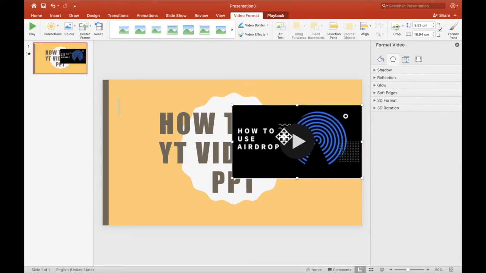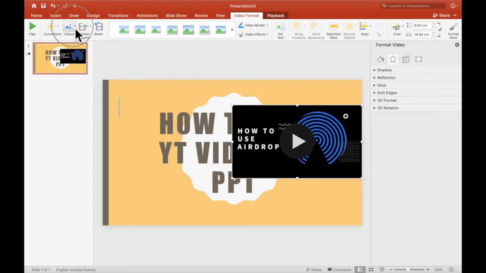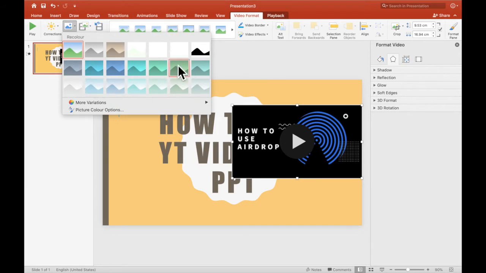Now I have different options for this. Number one option is here, I can color correct it. Whatever color correction I want, then I can do this color change. If I don't want this color, I can change it.